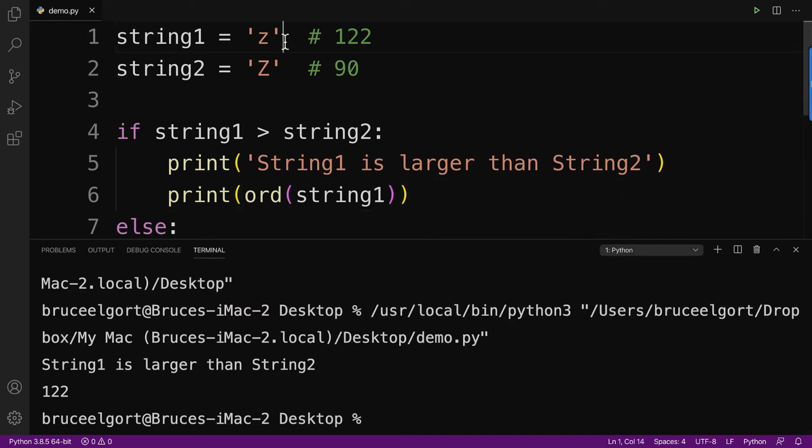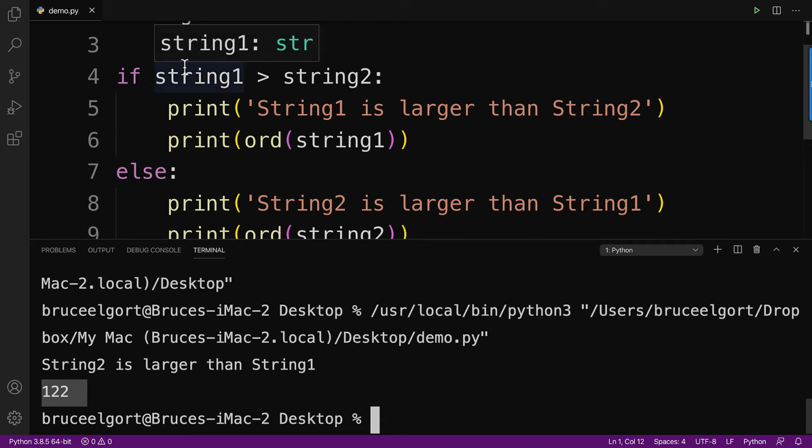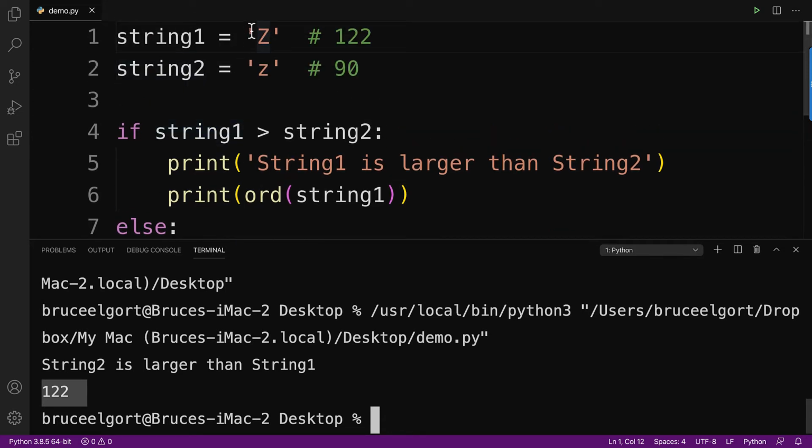So let's switch these around so you can see how this works. Capital Z and lowercase z. And run the Python file in the terminal. And you can see here, what did I do? Capital Z, the capitals are greater. So now actually string 2 is larger than string 1, so it's printing out the 122 value. So string 1, the capital, is not greater than the lowercase.